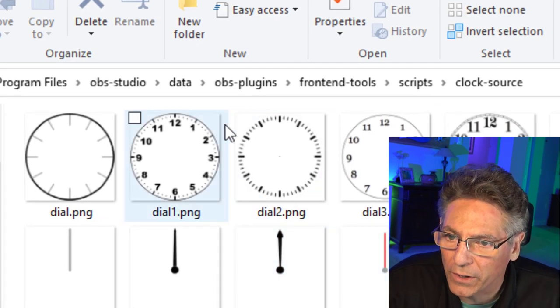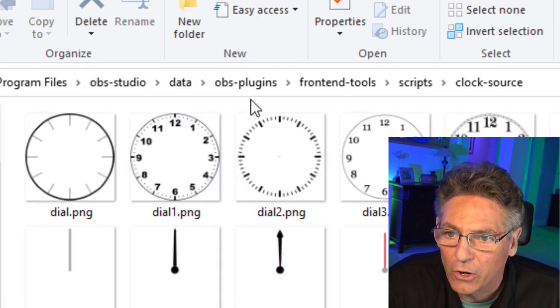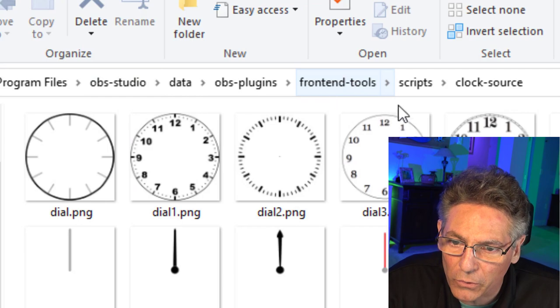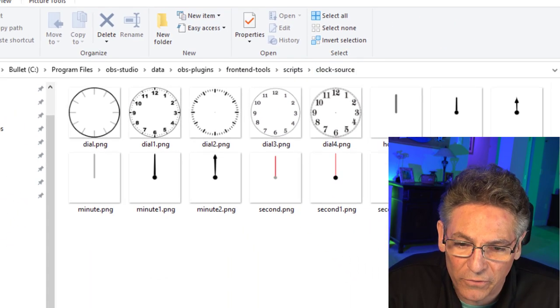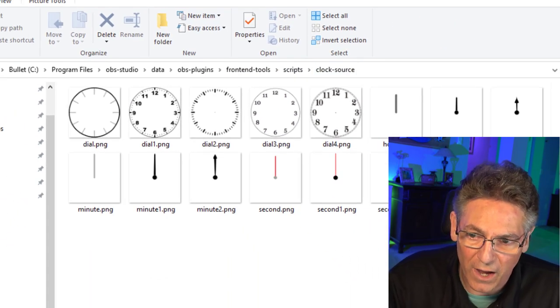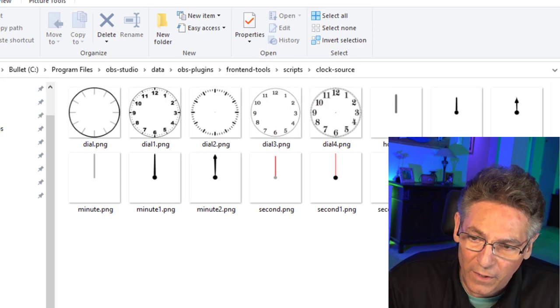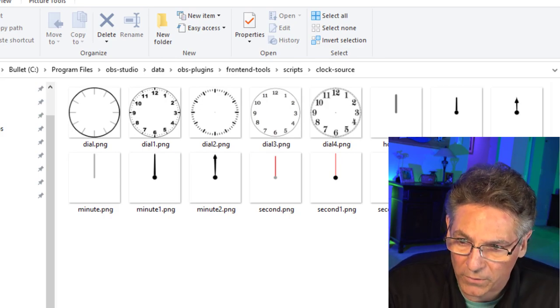Okay, now let's add our own graphic to one of the clocks. So here we are in the working folder. We're in OBS Studio, data, OBS-plugins, frontend-tools, scripts, and clock-source. That's the folder that contains all the clock graphics that you can choose from in this Lua script, okay?